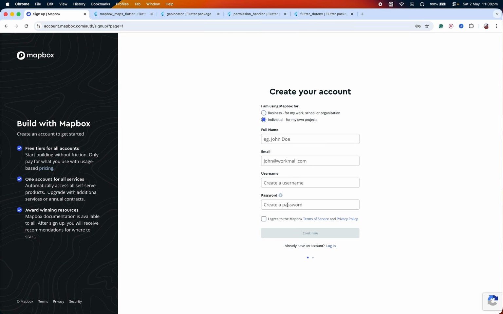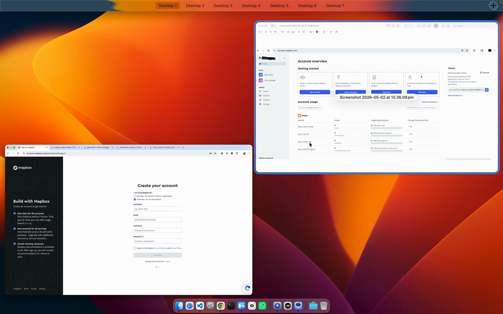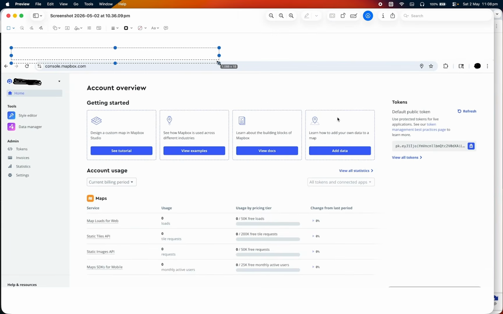After you have created the account, I'll show you a screenshot of how the home screen looks. It looks like this. If you are here for the first time, then this part will not be there. The remaining will all be the same. From here, you can see the Mapbox SDK for mobile provides 25,000 free monthly active users. After that, it will only charge you. If you only use map loads for web, then 50k loads are available. If you use the static style API, then 200k free tile requests will be freely available. And if you want more, then explore some other things about it.